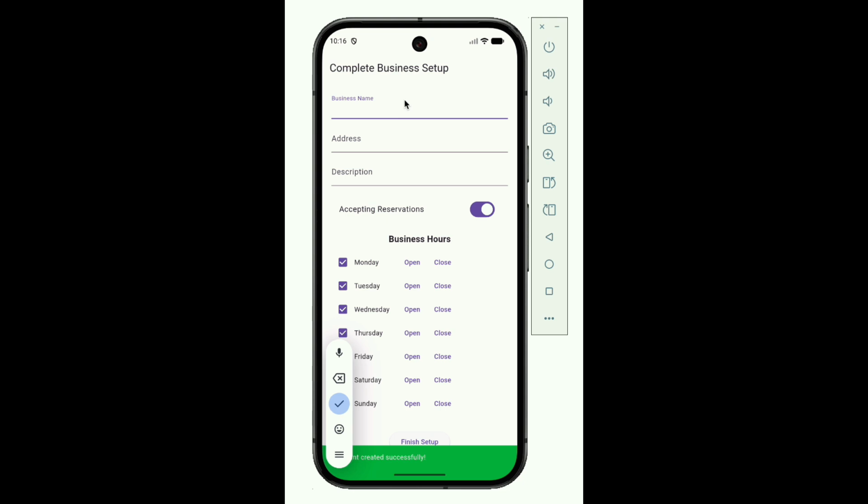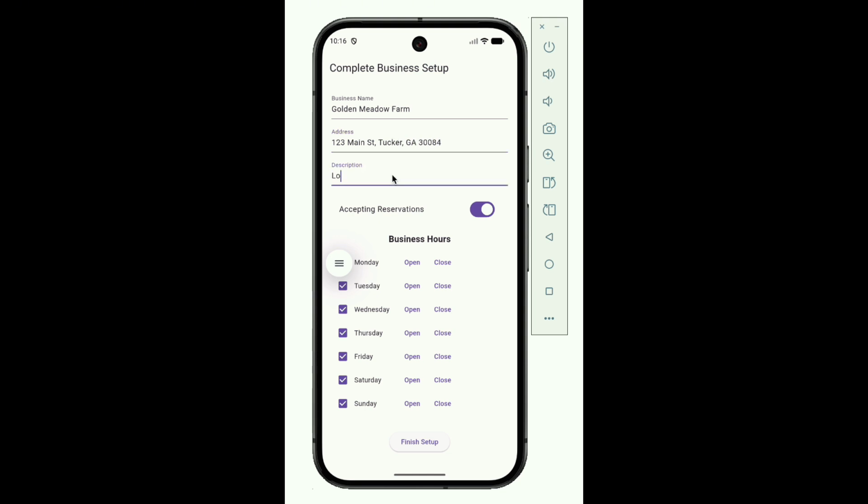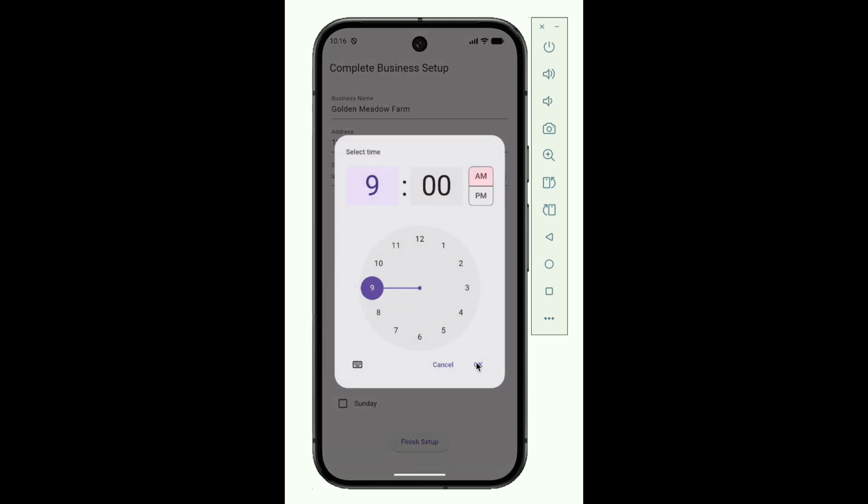The user is then prompted to fill out a little extra information relevant to their business, such as a business name, an address, and a business description. Operating hours are also available for the seller to edit and determine. The user can also toggle reservations on and off. Operating hours will default to 9 a.m. to 6 p.m., but users can adjust as desired.